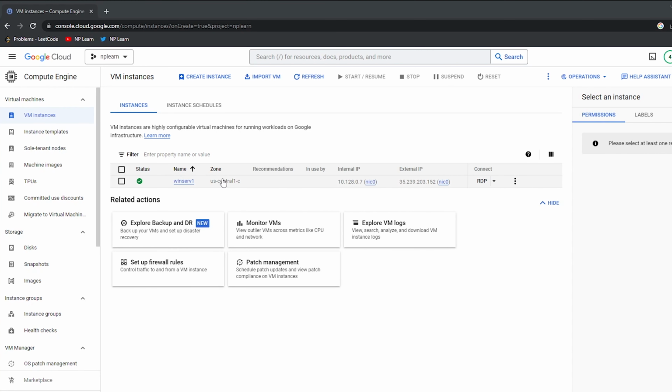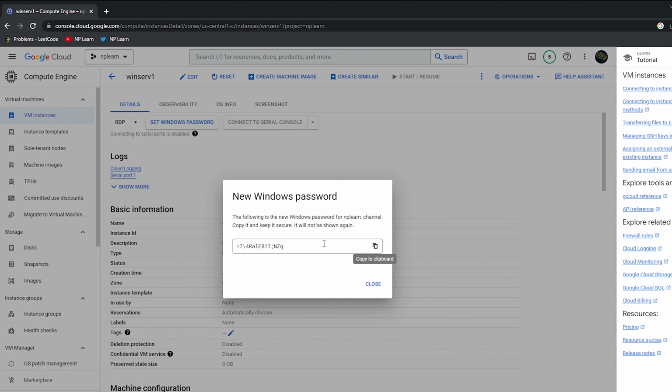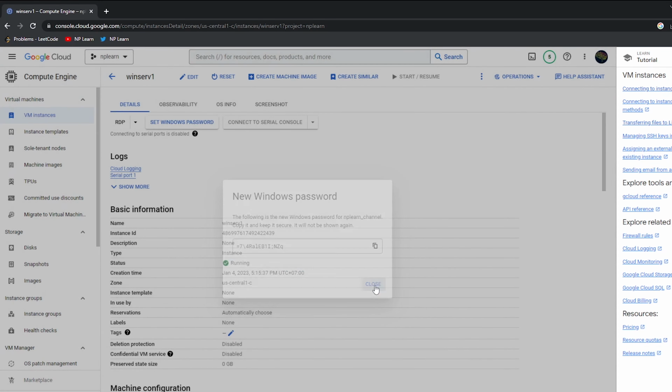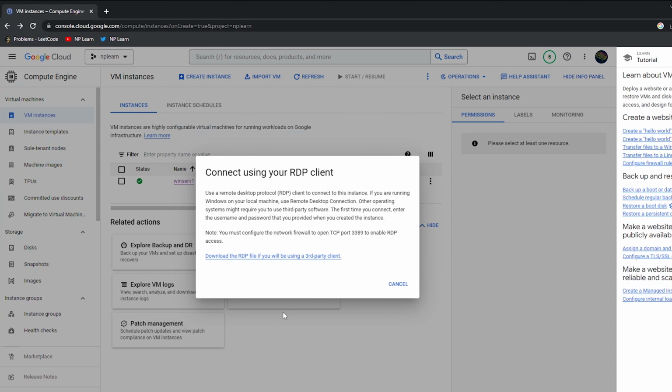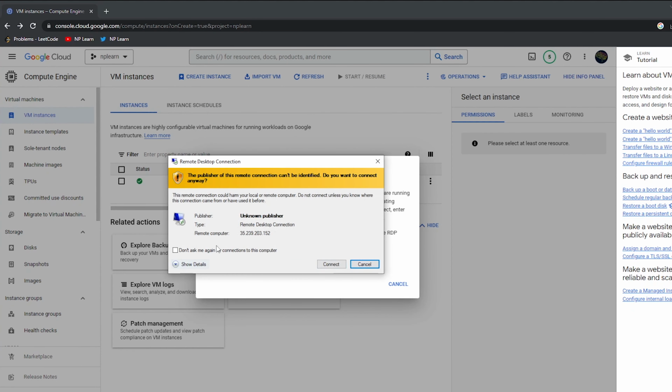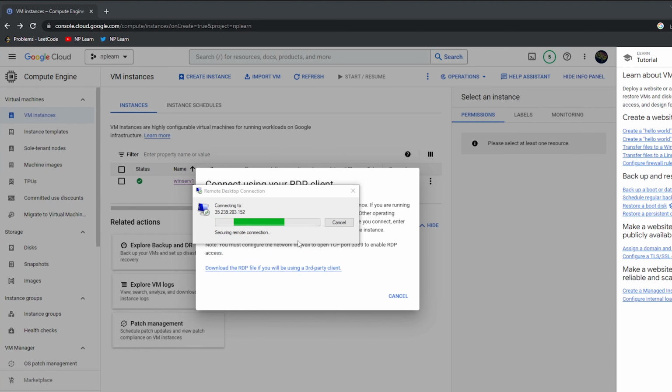Now we set up the password for this account. Okay, we have the password. Close. Then we get the RDP. Okay, we connect. And then we go in.